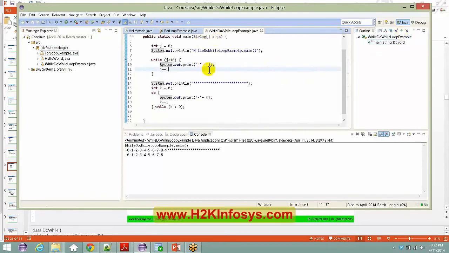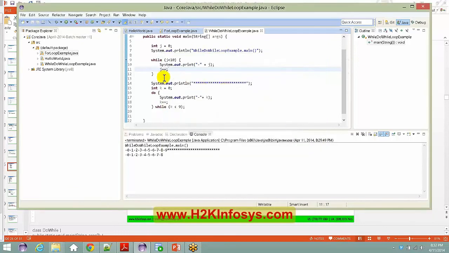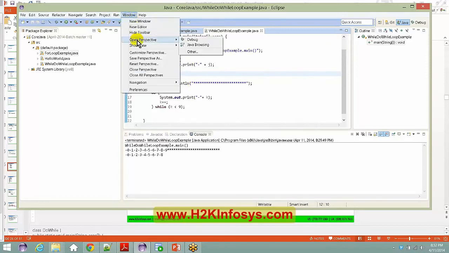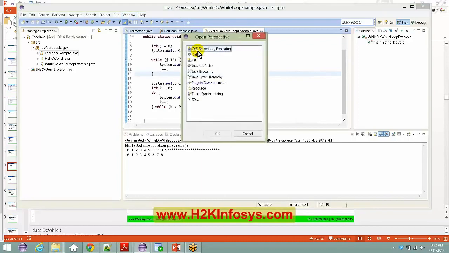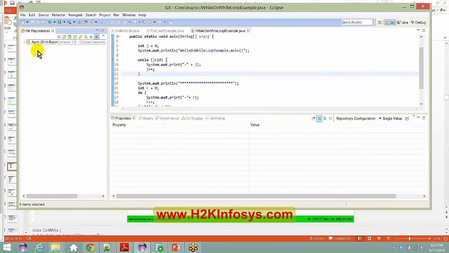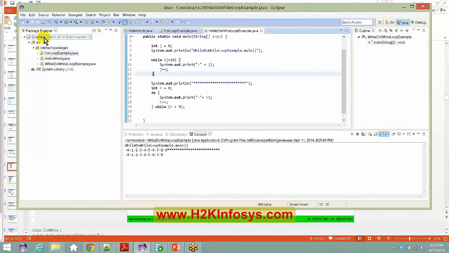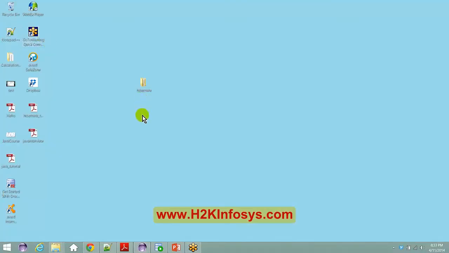Now, what you have to do is, the very first thing is you have to have the git repository in your own machine. For that reason, you just need to go to your Windows, open perspective, others, and just click on your git. All right, so I'll just ping you one link here. Let me go here and copy this and keep it somewhere in my desktop.